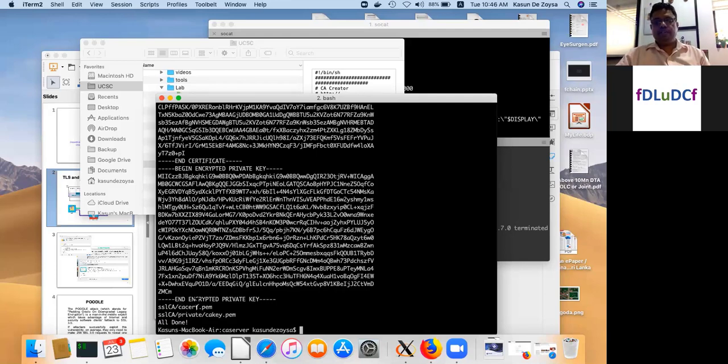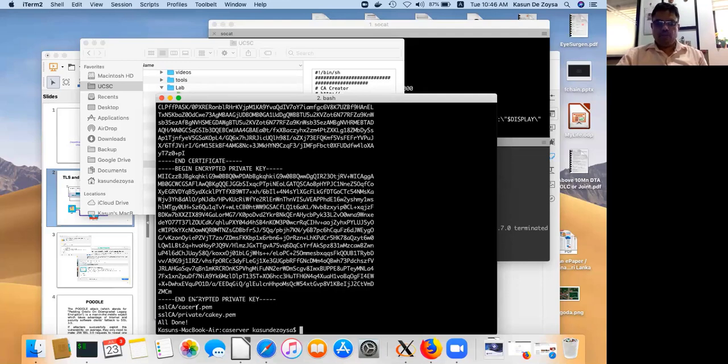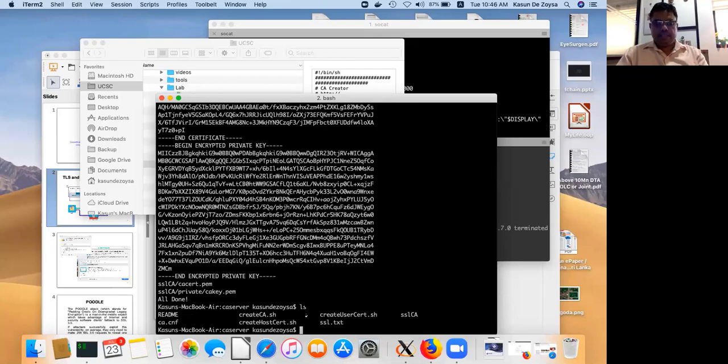Now you have set up a certification authority. Let's say you want to issue a certificate for yourself or a server. If you want to issue a certificate to yourself, there is a file called create user certificate SH. It is again a script file. Inside that file, you can see the OpenSSL commands, so you can have a look later on.